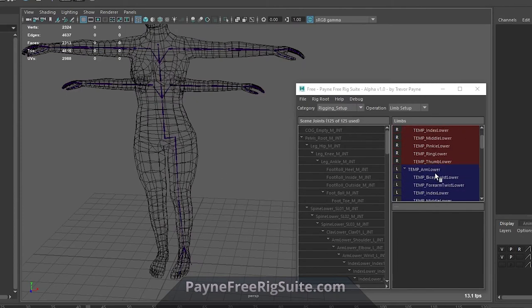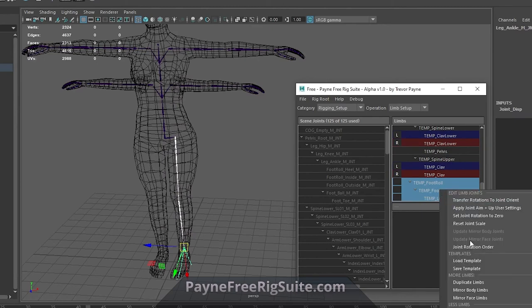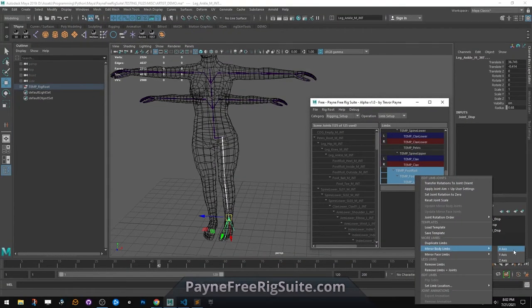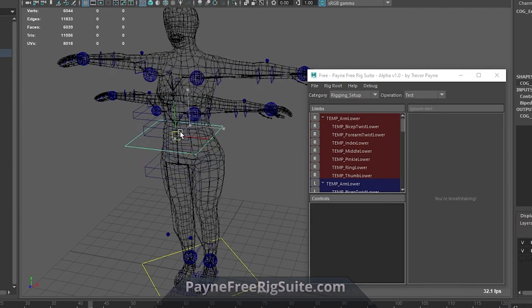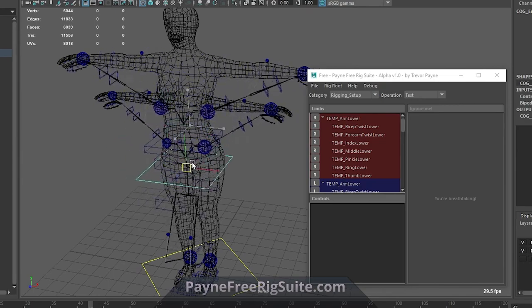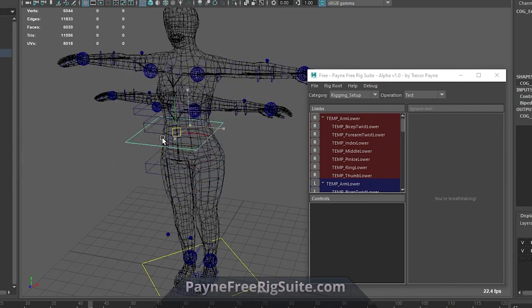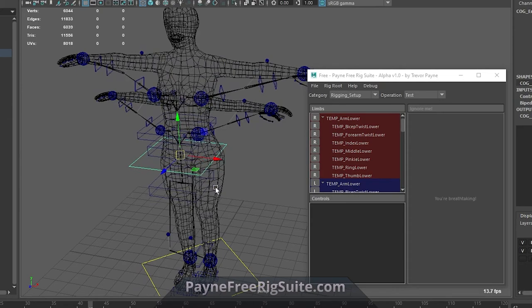So what we're going to do is scroll down and look for our leg, foot, these guys right here, and mirror those again, mirror body limb, X axis. Now we have all of our limbs created. Now I'm going to jump back over to test to make sure everything's still working correctly as we intended it to. Okay, and now I can grab the middle cog and we can see that all of the IKs are working correctly. Everything's moving as it should be.